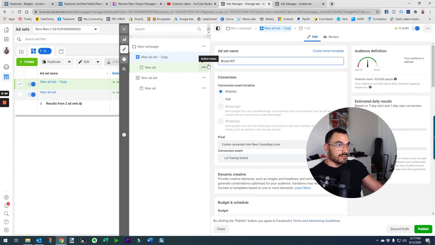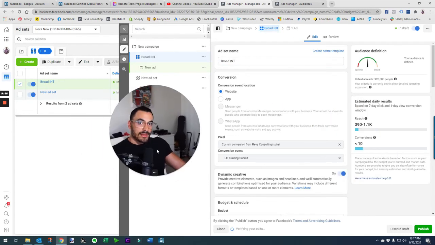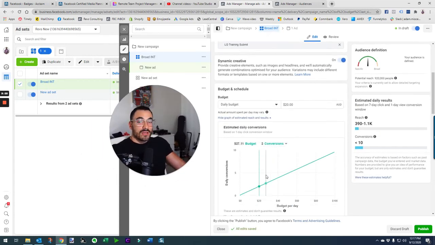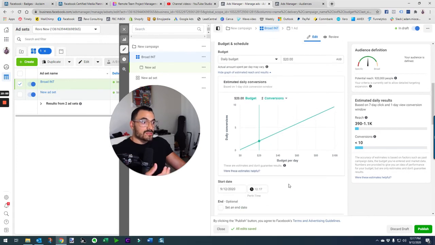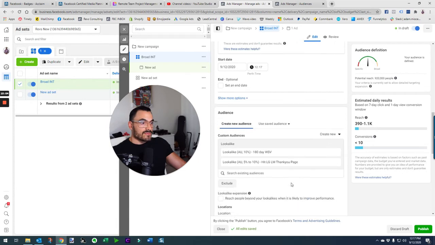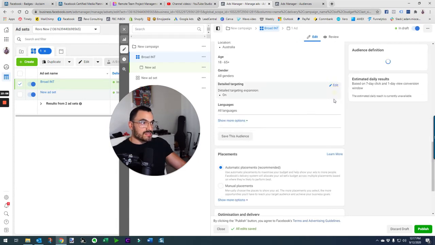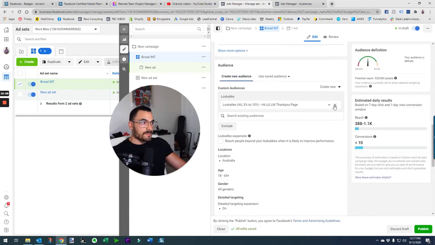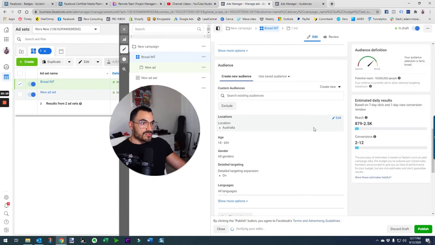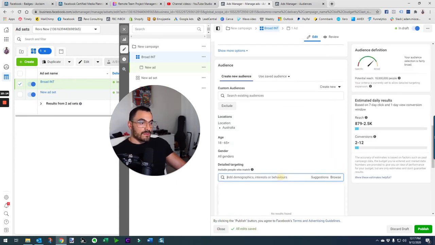broad INT, broad interest. Now let's say my clientele, for example, is pretty much only ever business owners. So what I'm going to do is eliminate the lookalikes from this duplicated ad set, and I'm going to leave it on Australia. I'm going to leave the age brackets open, and I'm just going to enter one or two interests in there, which is going to be the parent interest.